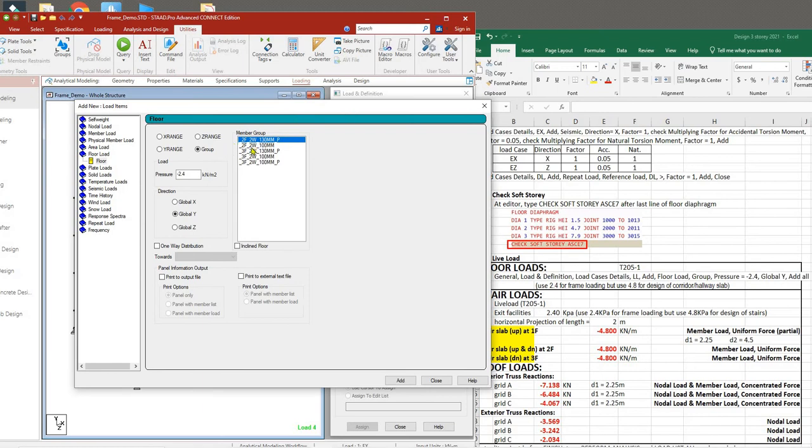Tapos, i-assign din natin yan dito sa 2F, two-way. This is actually your hallway. Notice na 2.4 din ang gagamitin natin. Pero kapag i-design mo yung slab as independent member, 4.8 ang gagamitin natin. Okay? Ayan. Use 2.4 for frame loading but use 4.8 for design of corridor or hallway slab.